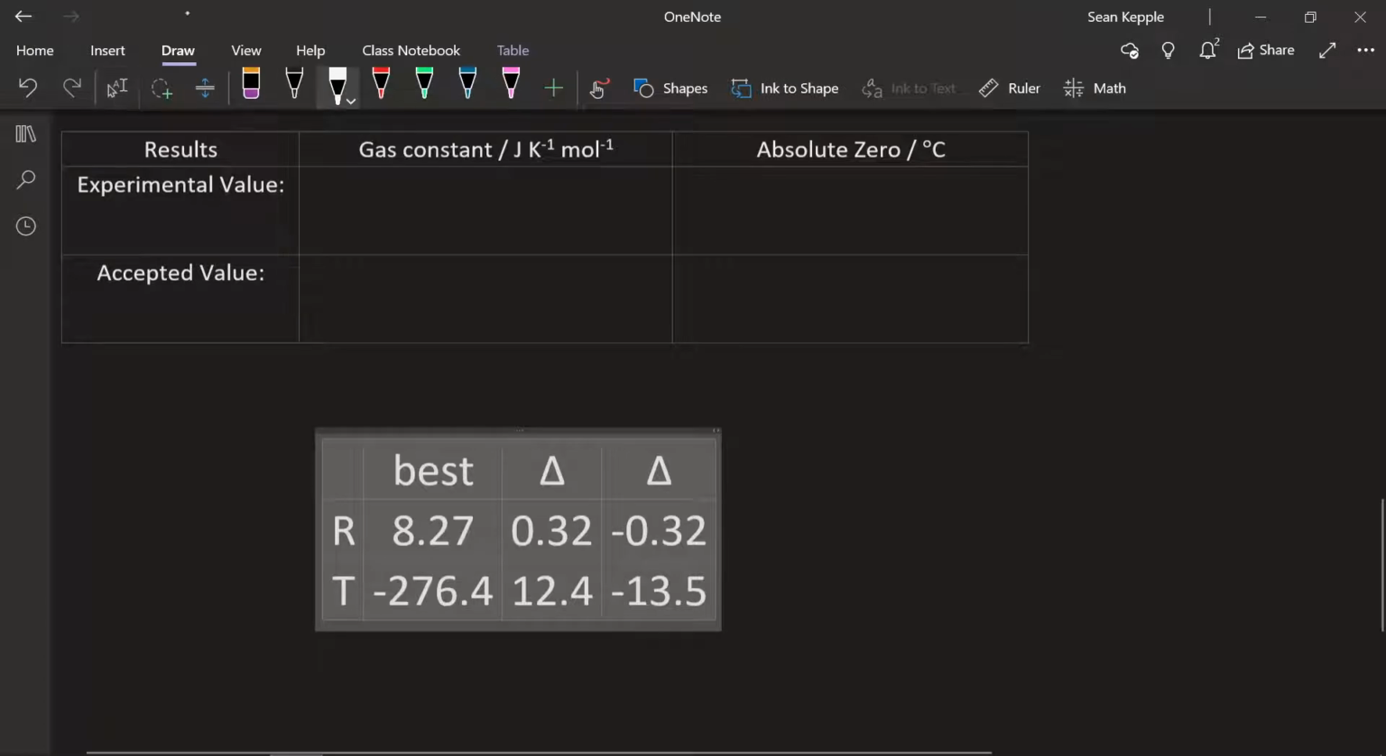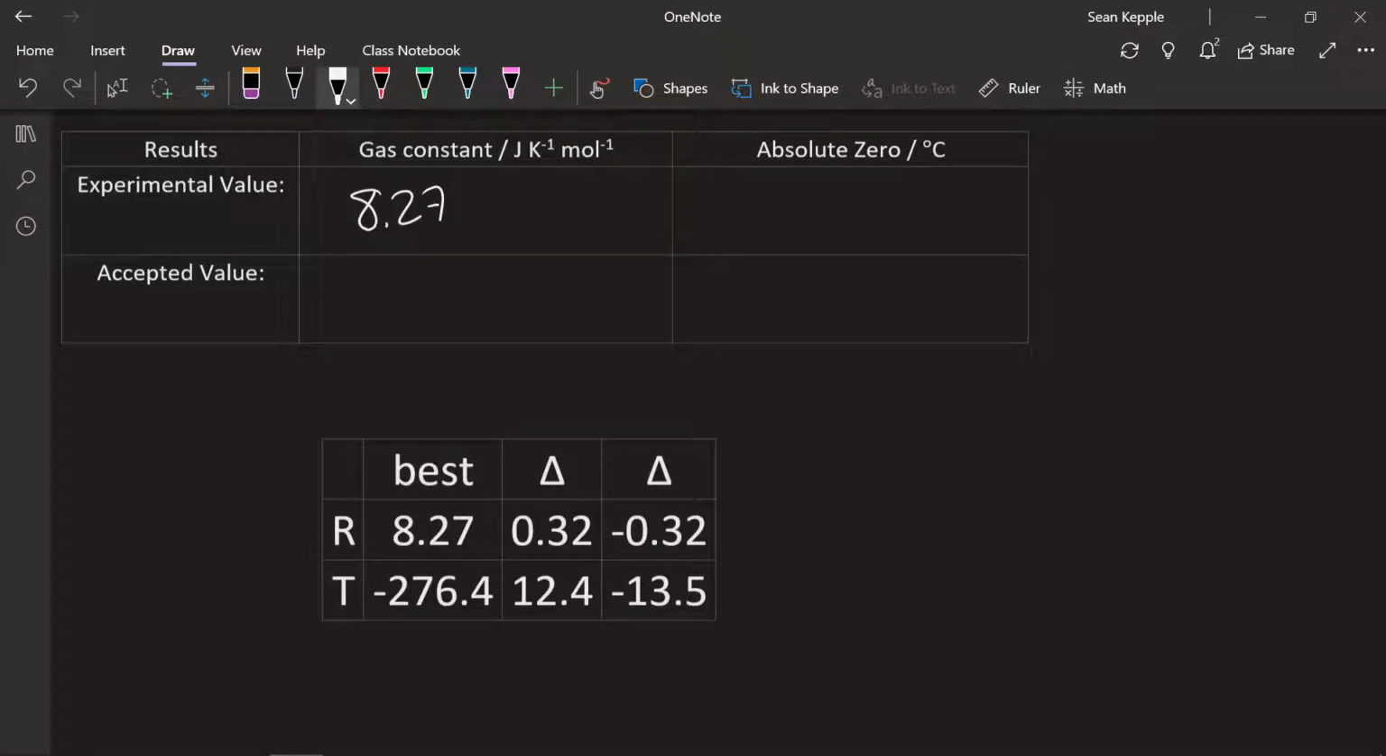Okay, so for our experimental value for the gas constant, come on, I don't know why this is shaded. Whatever, it's fine.